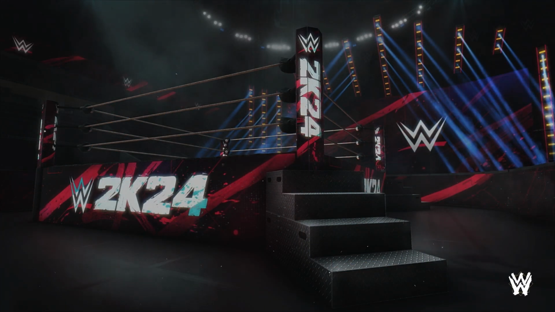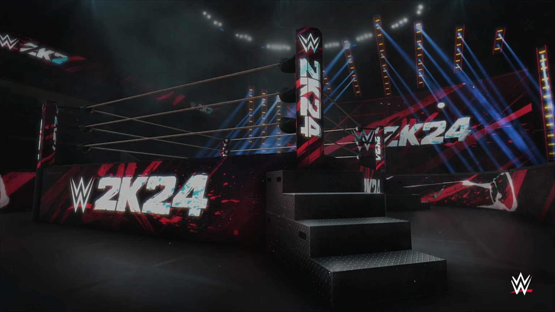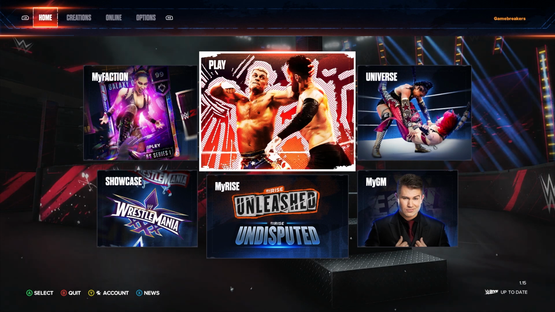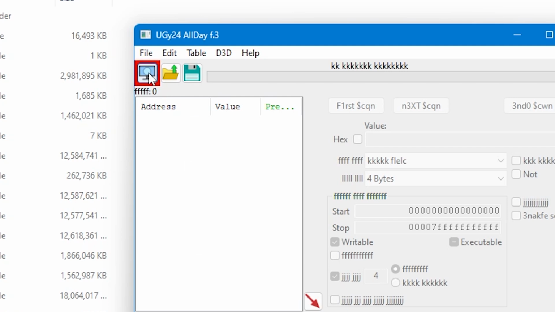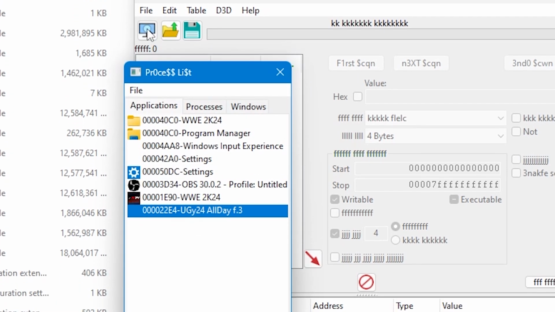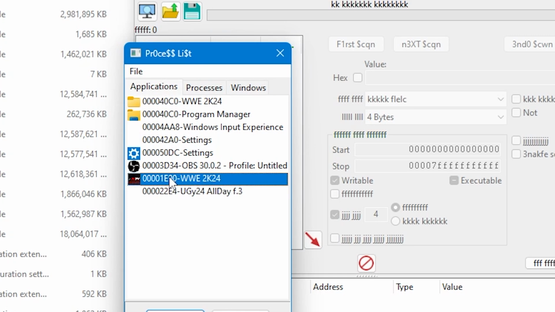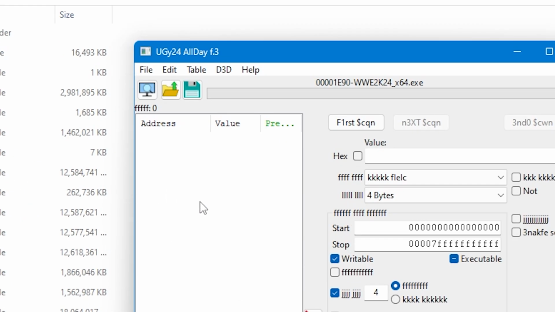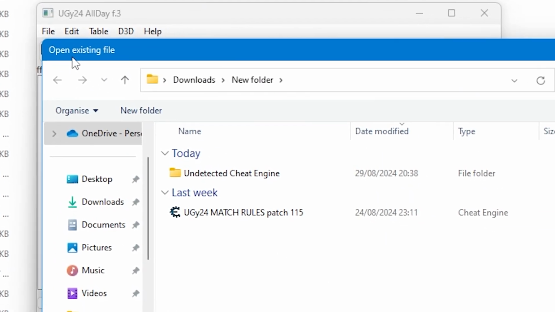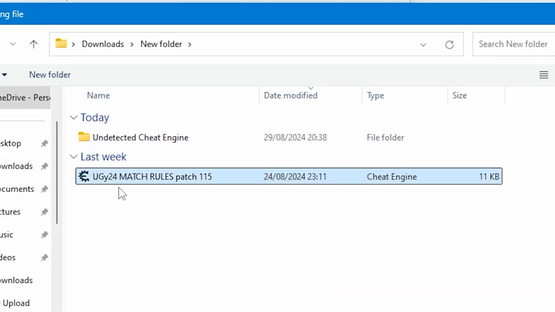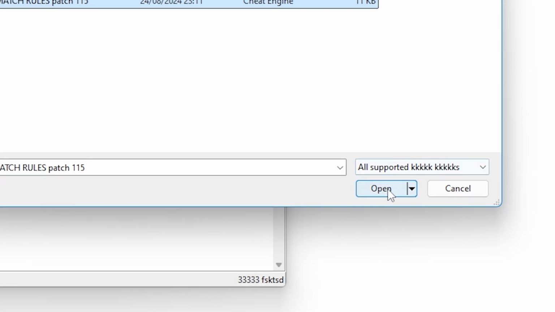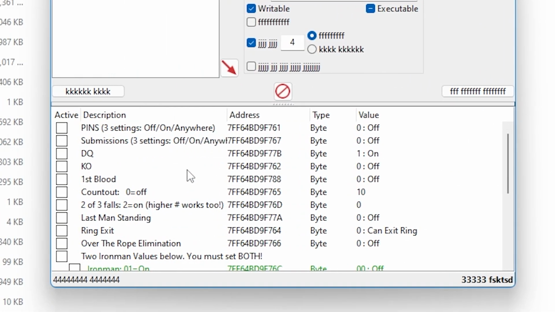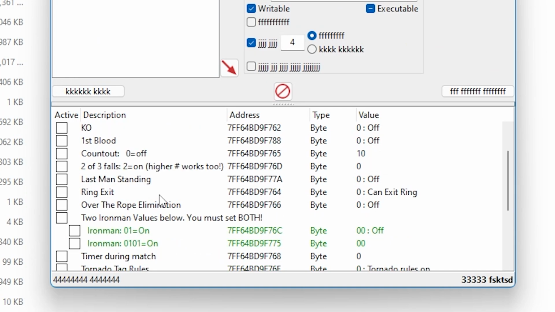But to get this cheat table to work, the process is the same as in the other tutorials. You first need to have the game running and then link it to the cheat engine. To do that, go up to the magnifying glass and click on it. This opens up the process list, select WWE 2K24. You then need to click on the folder icon which is next to where you previously clicked and find where you've saved the cheat table and open it. Once you've done both of these, you'll be linked and the cheat table will be active.